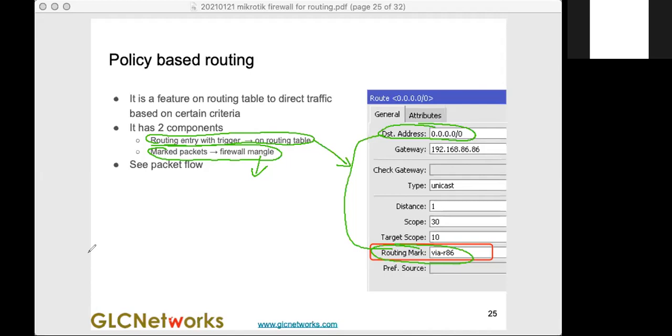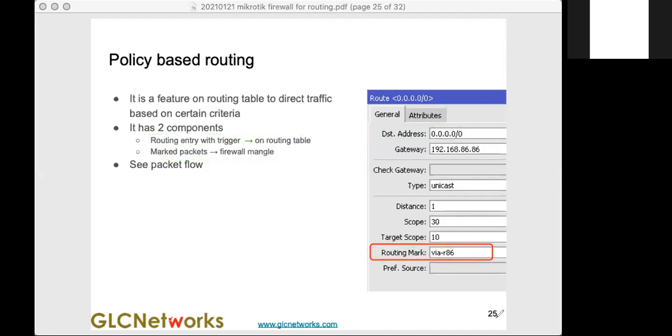So this is how policy-based routing is implemented on Mikrotik. When you see a routing mark like this on your routing table, you will know, okay, this is policy-based routing. This rule will be executed on every packet that has a mark like this. Any questions? Yeah.